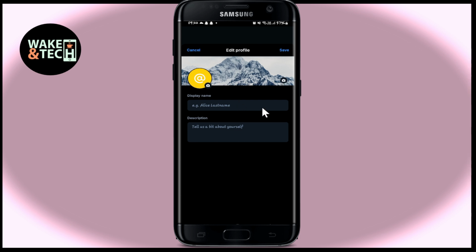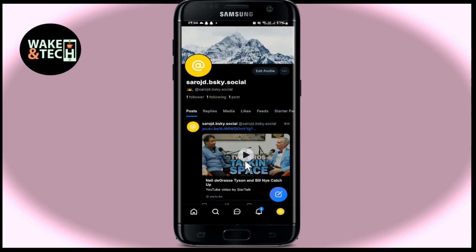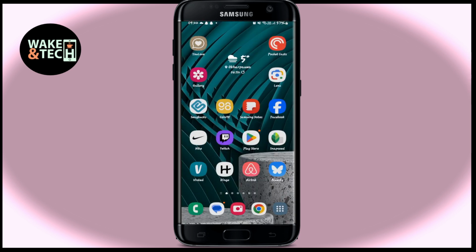Once you are done editing your cover photo, tap on the Save button, and now your cover photo will be added to your profile right away, and it will also be visible to your followers. And there you have it. That is how easy it is to add a cover photo onto your profile on Bluesky.